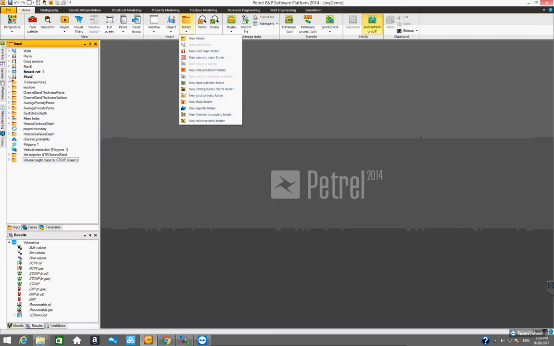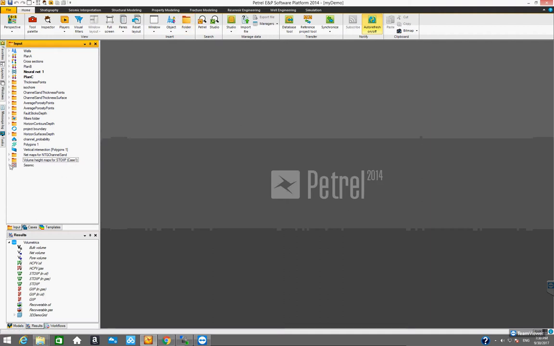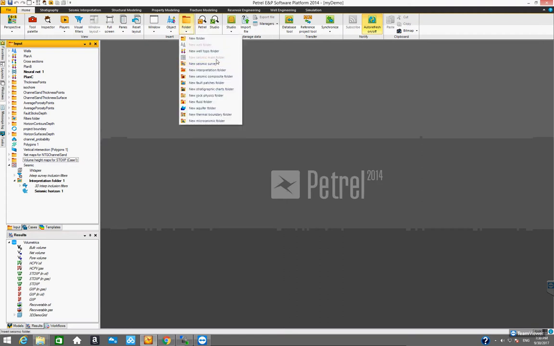For this particular project, we already have one main well folder, so the new well folder item is grayed out. You cannot create a new well folder anymore. If we click on new seismic main folder, we're going to get a seismic folder here. And if we go back, this new seismic main folder is grayed out, so we cannot insert a second seismic main folder anymore.